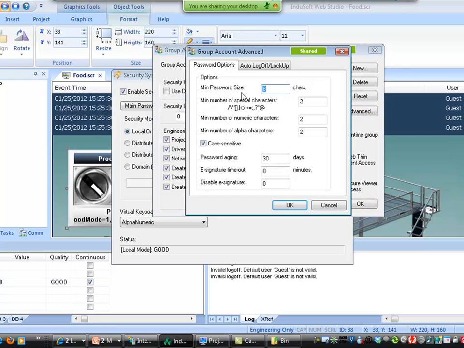And there are some advanced options here for the group configuration that are quite interesting and recommended, especially for when you have web thin clients in an external network. Like for instance, password aging. You can force the users from this group, for example, to change their passwords every 30 days or 60 days or 5 days or every year, every number of days that you define here.